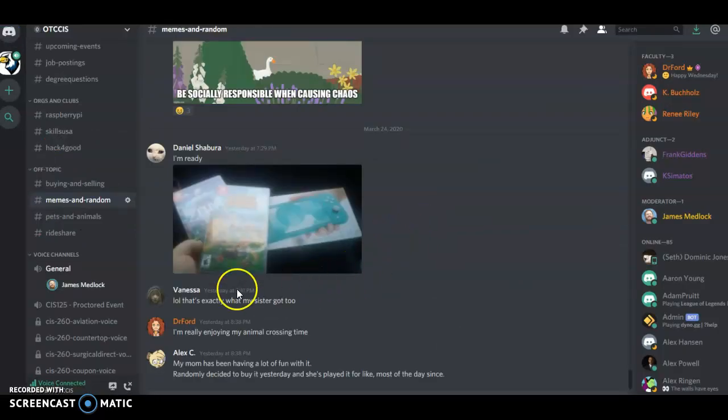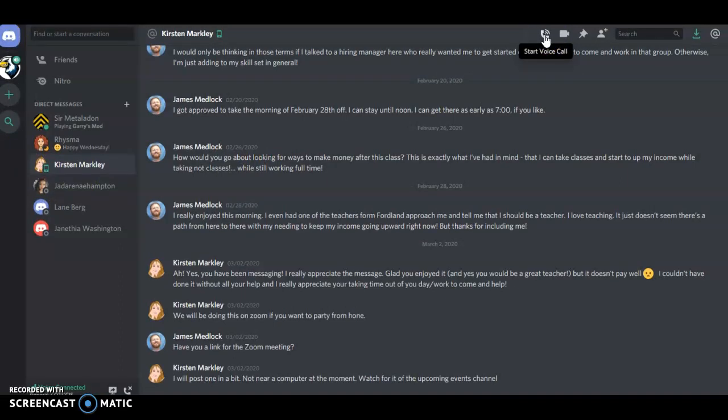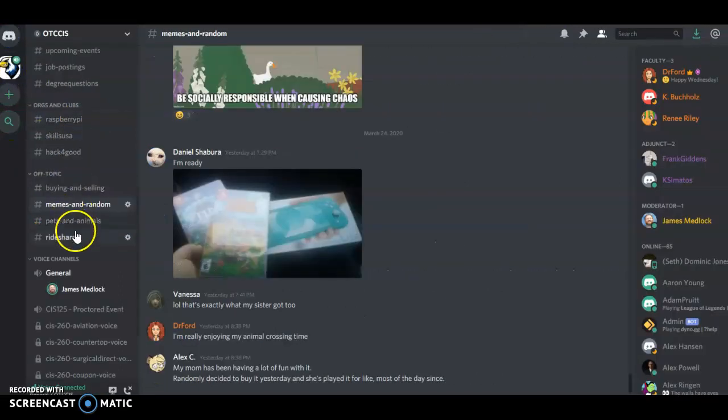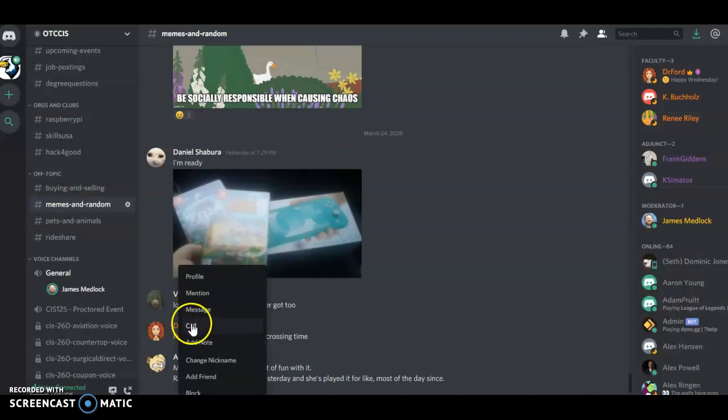Also, if I wanted to call someone, same thing. I can go up here to my private messages, say click on Kirsten here, and I can start a voice call. Or I can go back into my various chat rooms, click in one of these rooms and just right click. I can look at people online here, right click someone. I got the option to call or pick someone out of a chat room here, click on call and I can call them. Once you call someone, that's where you get the option to do a screen share.